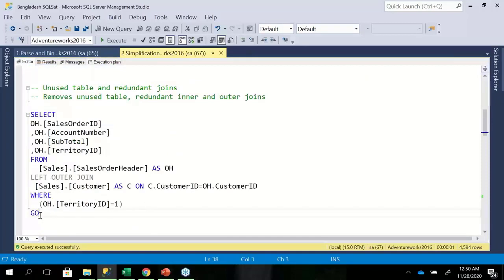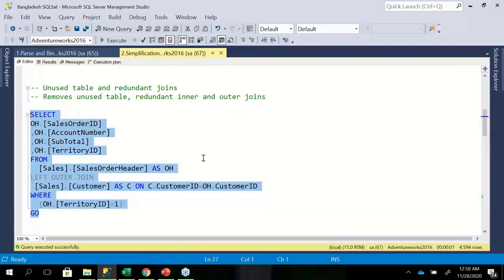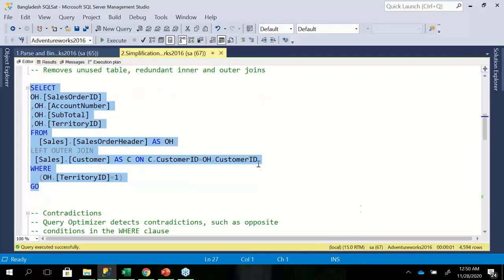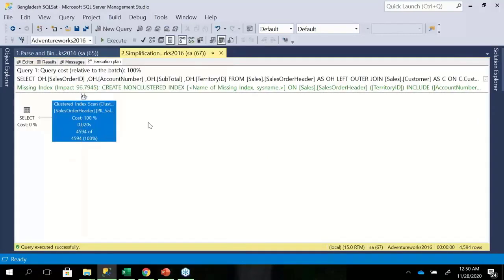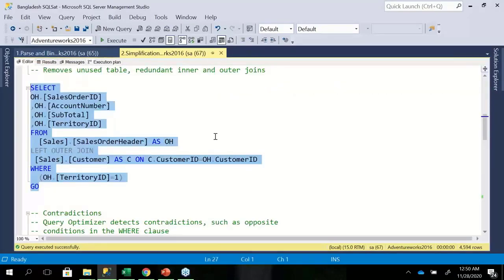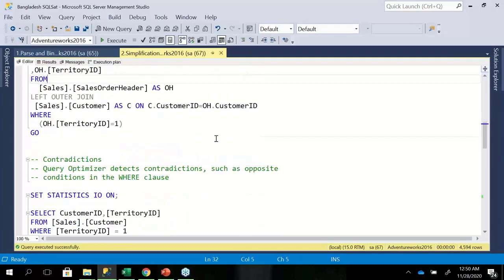The simplification will also remove any redundant tables that we are using in our query. In this select statement, we are getting only the columns from the sales order header table, but we are simply using the customer table here, right? We are not getting any results from there. So when I execute that query and see the execution plan, it will only grab the results from the sales order header table. It just removed the redundant table, which we are not using, behind the scenes.